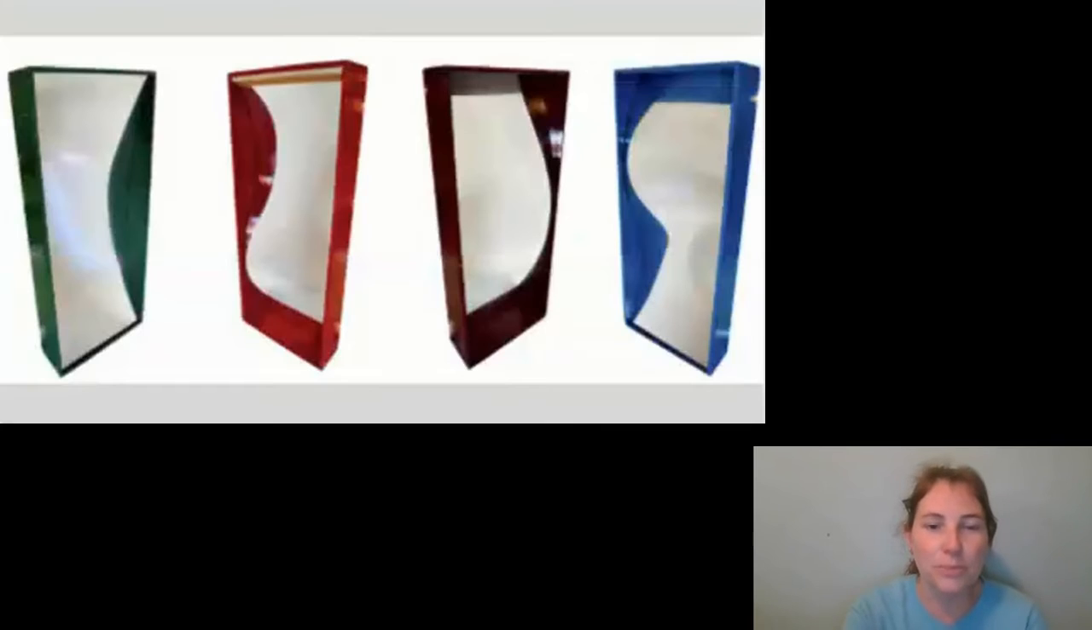So there's another picture of some of those mirrors. You can see the curves better on those. So it just kind of bounces your reflection back to your eyes at different angles, which makes some parts of your body appear super short or long or thin or wide.